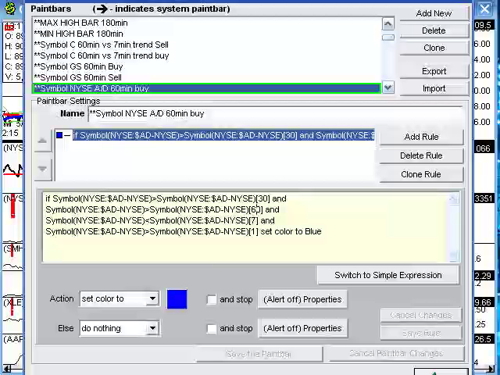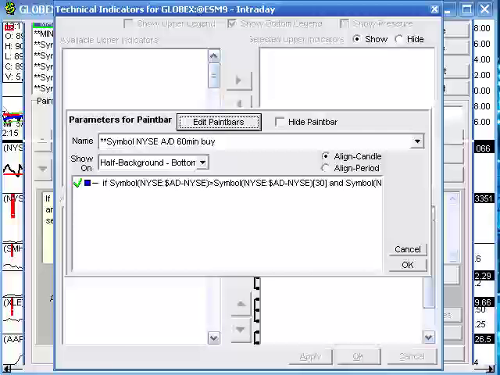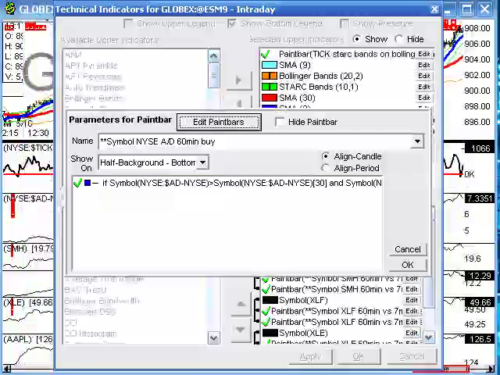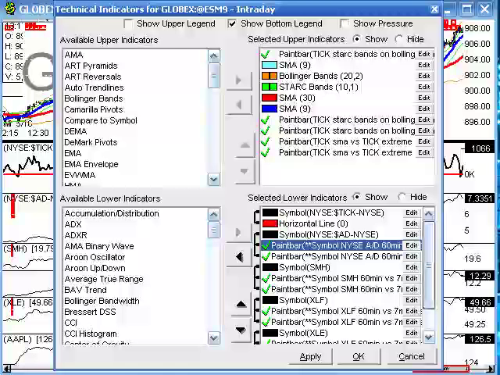You can also do a max function on this, like right here. If bar close max, and then it's 180 minutes, you can do that. It's a little bit more advanced, but it's really not once you get the hang of it. So you got all these basically 60-minute trend signals.